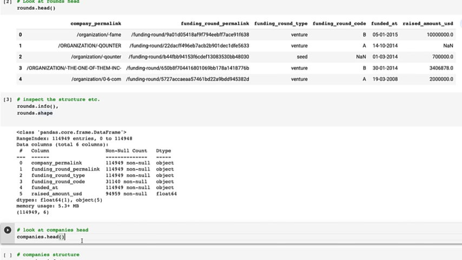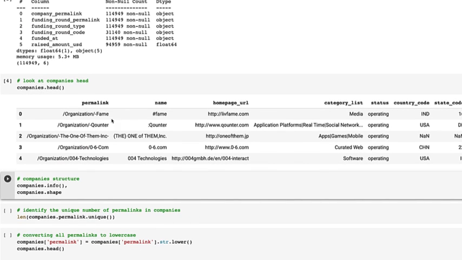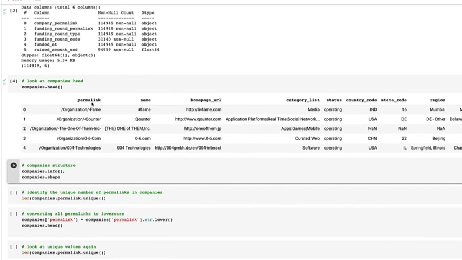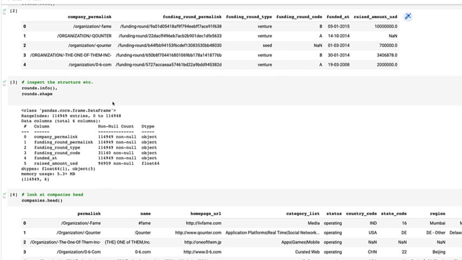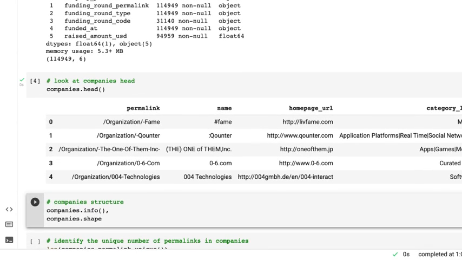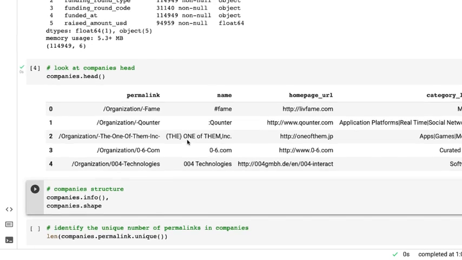Now let's explore the companies data frame. This also has the permalink. It seems like this is a common column between both of them, and then there is the name and the URL. Then it seems like a category list, as we were talking about, and then status, country code, which country this represents, and then state code, region, and then funded at, so when it got funded. This contains the whole list of the companies.